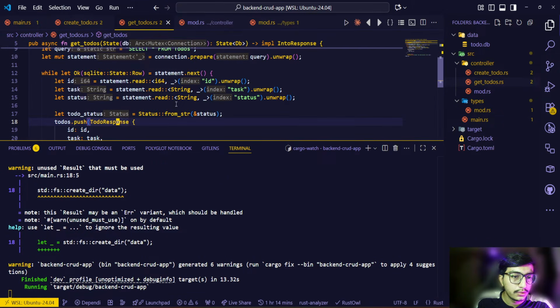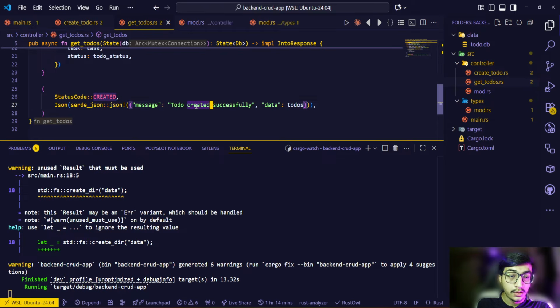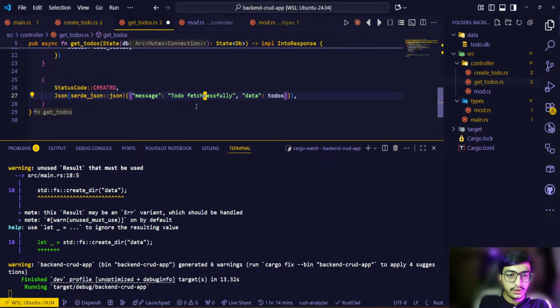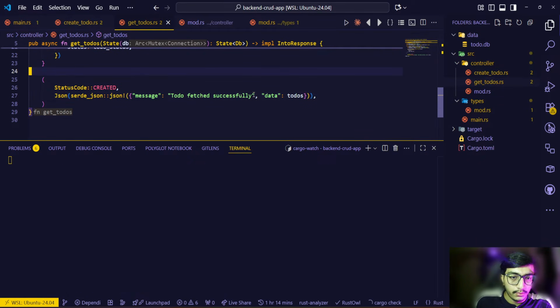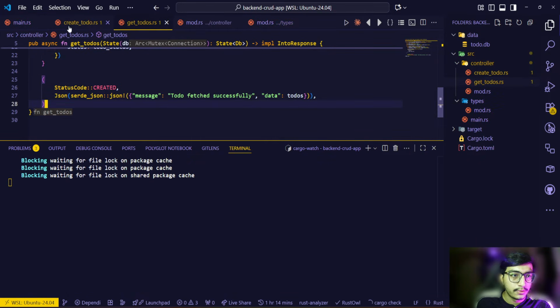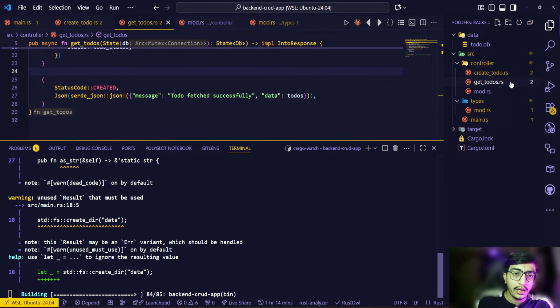Get todos. Oh, right. Todos fetch success. My bad, my bad. And yes, perfect. So if we want to get a single todo, how can we do that?